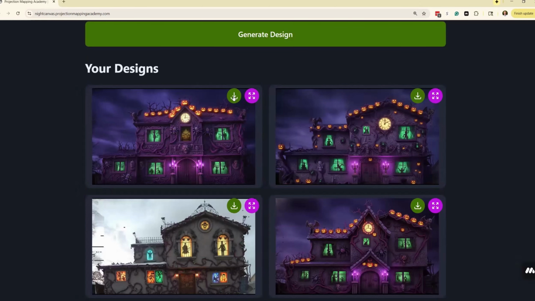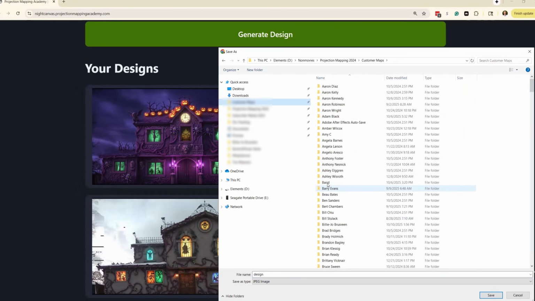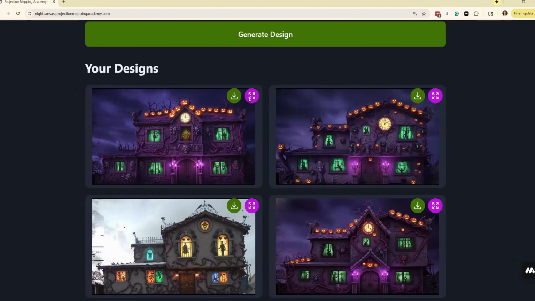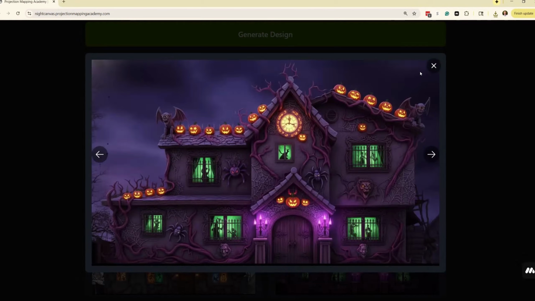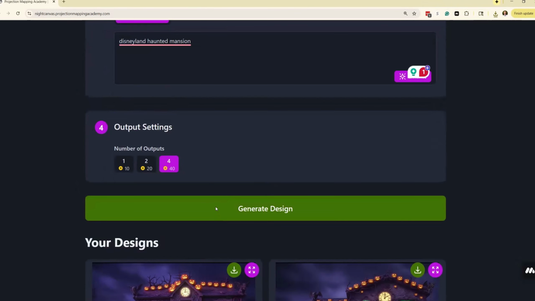So I'm going to go ahead and download these because I like to save these out for later use. And as a side note, when you run the generation again, it doesn't currently have history. So if you do see something that you like, then go ahead and download it right when you generate it.